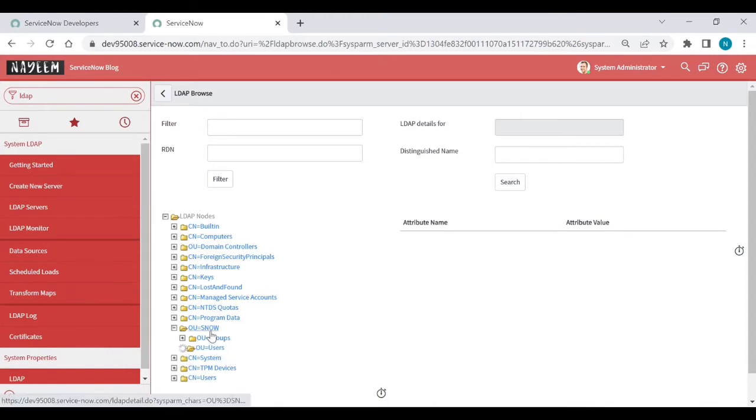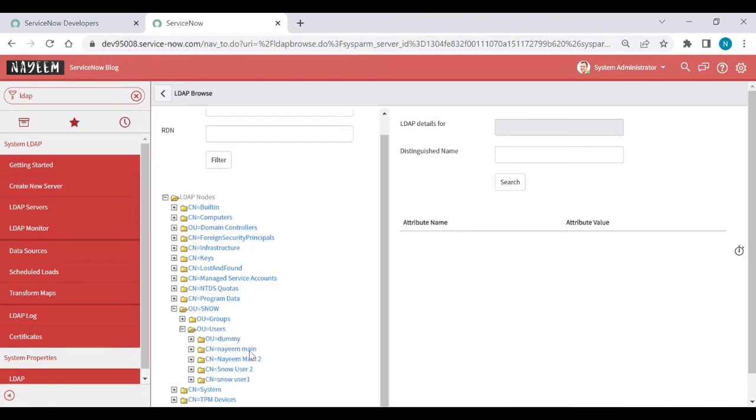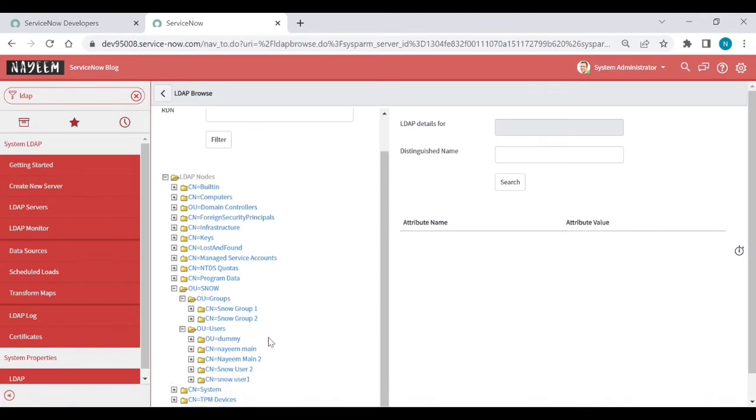Under OU equal to snow, I have created some dummy users and groups. Under OU equal to users, I have created some dummy users. Under OU equal to groups, I have created some groups like snow group one, snow group two. Now what we are going to do? We are pulling the user records first, and then we are pulling the group records. Let's go back now.